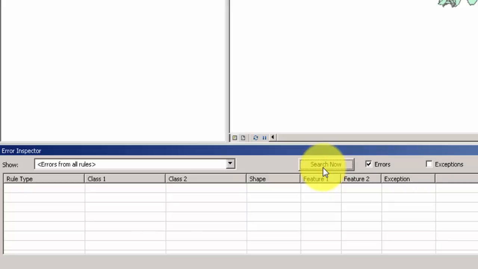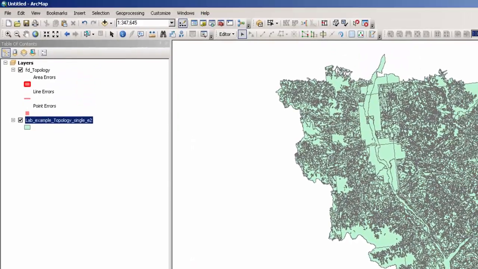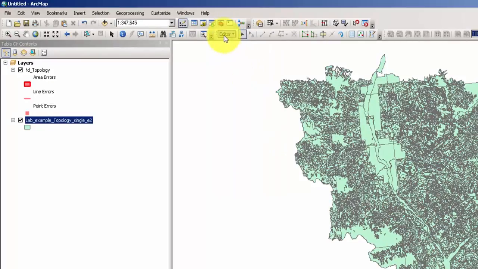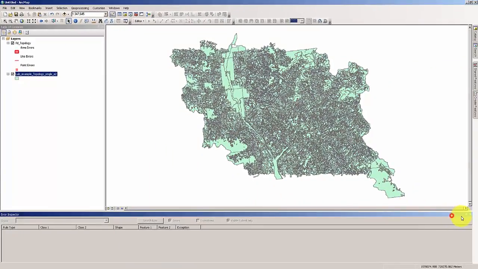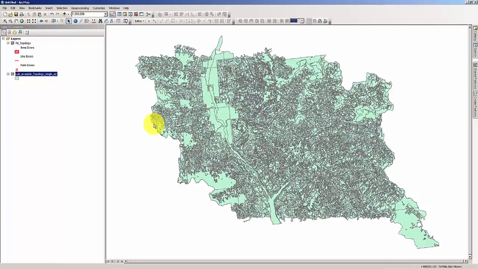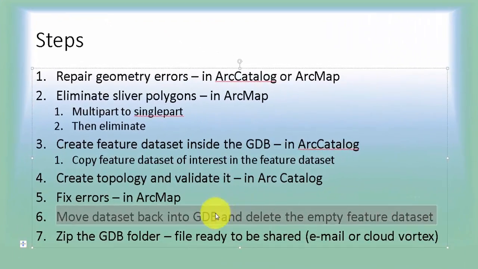None is being returned. At this stage, I can go to the editor menu and click save edits, editor menu again and click stop editing. I can close the error inspector window and again zoom to the full extent. Now the resulting dataset is already fixed for topology errors and geometry errors. The next step is to move the dataset back into the geodatabase and delete the empty feature dataset.